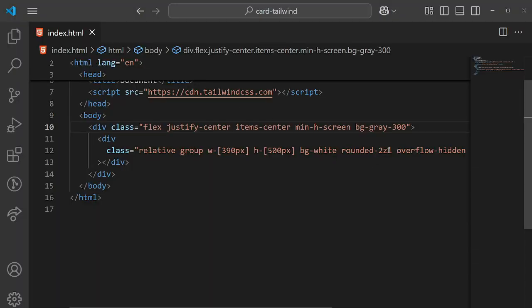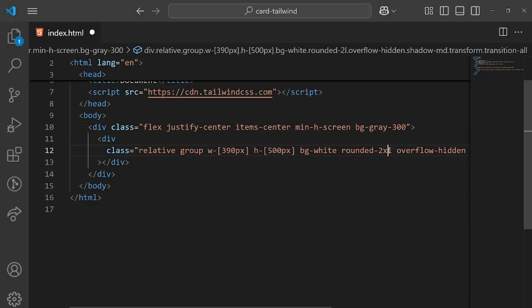You can see the border radius is not applied. Let's check. Okay, I made a spelling mistake here. So rounded-2xl. Let's check. Okay, this looks fine.